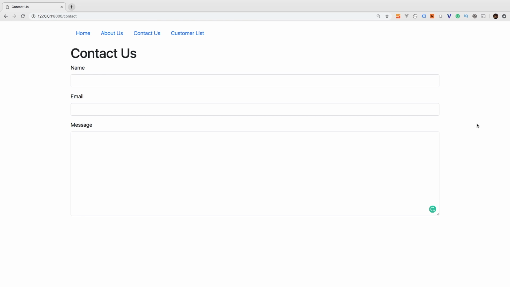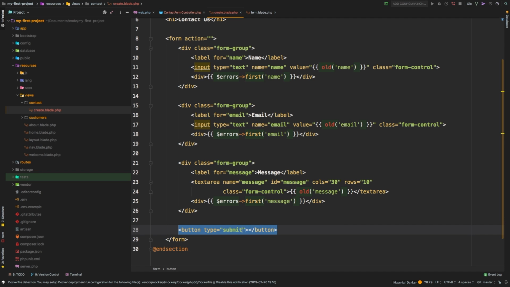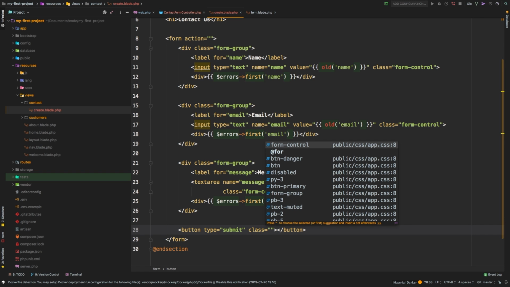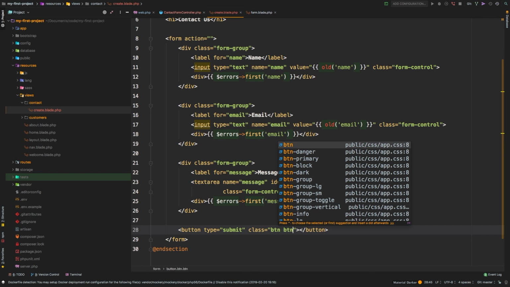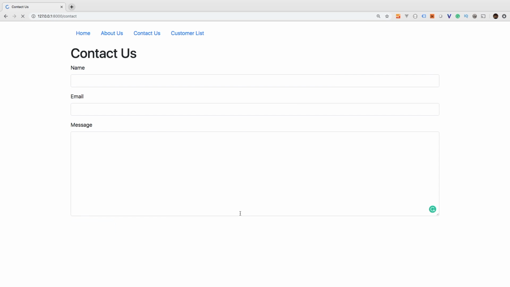Everything's looking good. All right, let's add our final step. Of course, we need a button. All right, so button of type submit, and let's add some classes here: btn and btn-primary maybe. And then we'll say send message. All right, let's see. There it is. So we have our contact form.